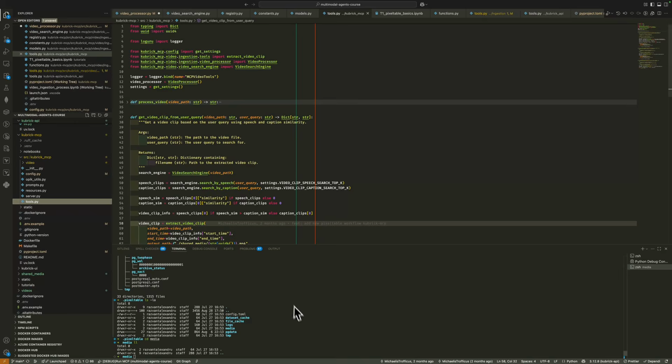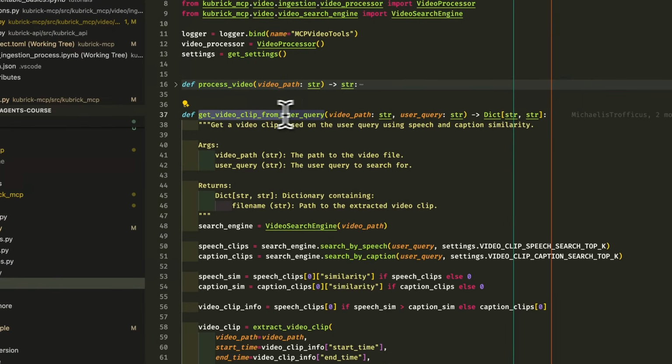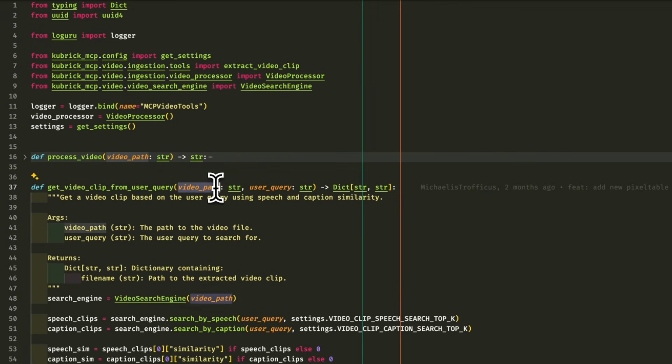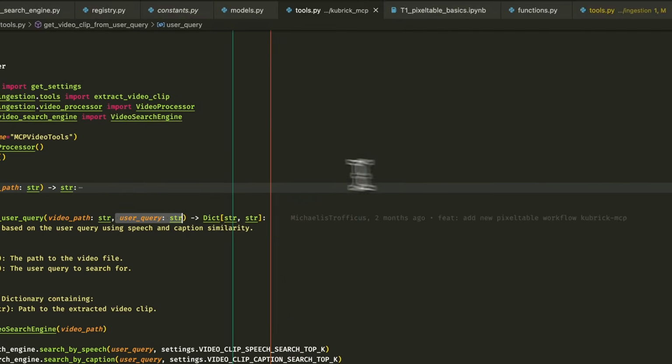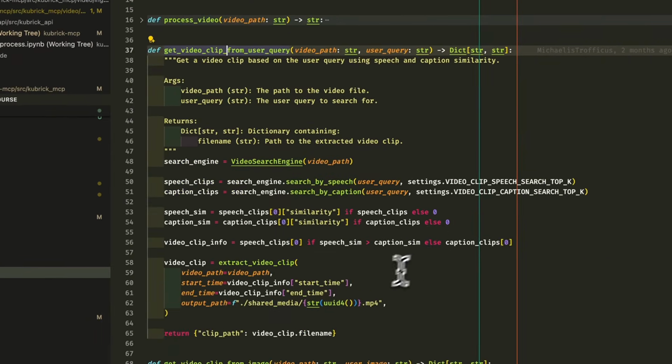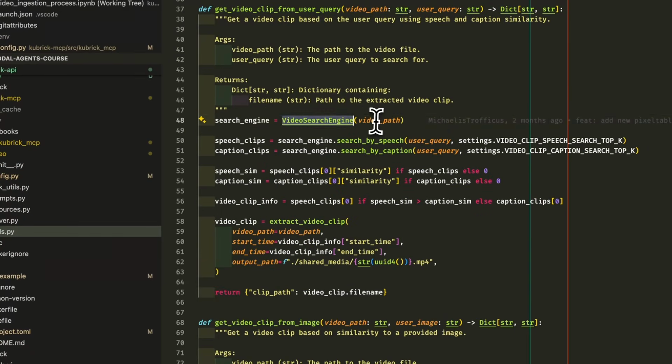and unpack how we use the video search engine as part of these tools. For example, in this get video clip from user query, from the front end, a video path of the newly uploaded video will be passed as input in here by the agent, and also the user query from the front end will be extracted by the agent and passed to this tool. In more detail, we have the video search engine instantiation over here, where we get the video path. And once we get the video search engine, we can just search each specific index using the user query.